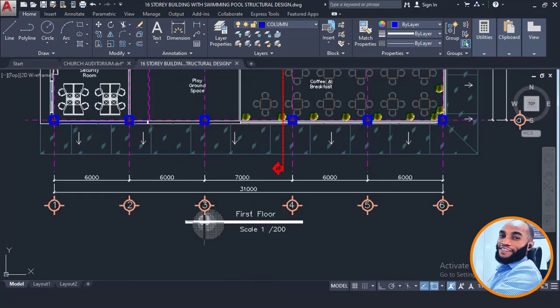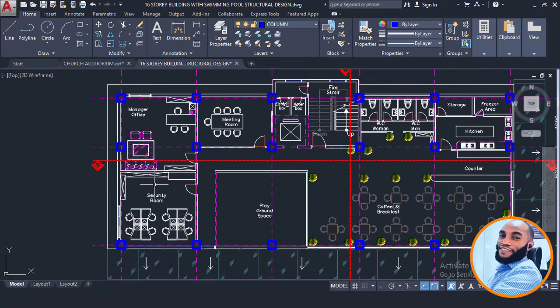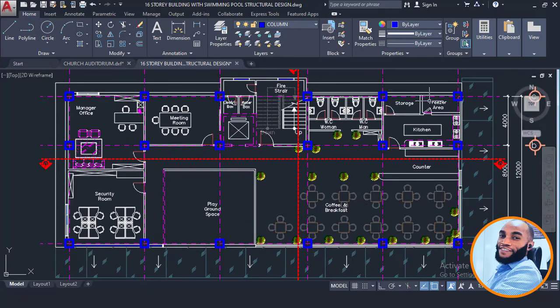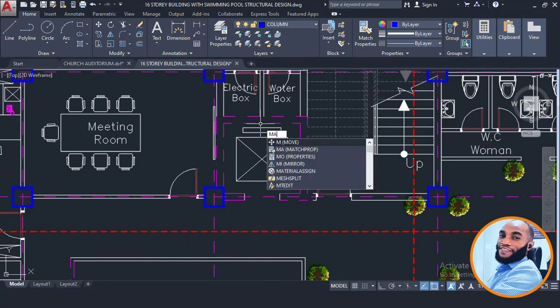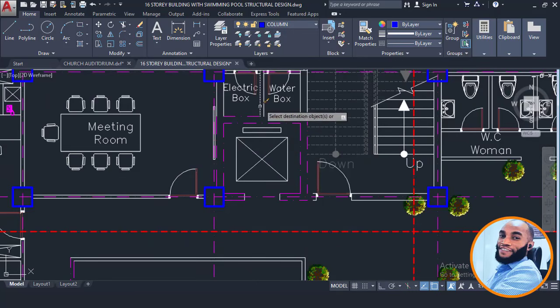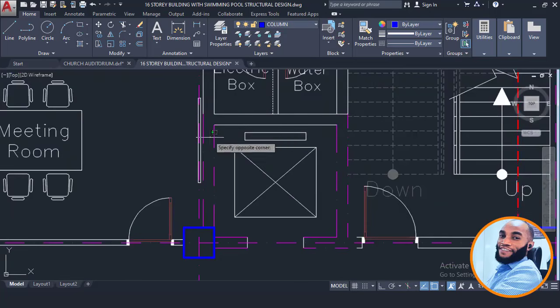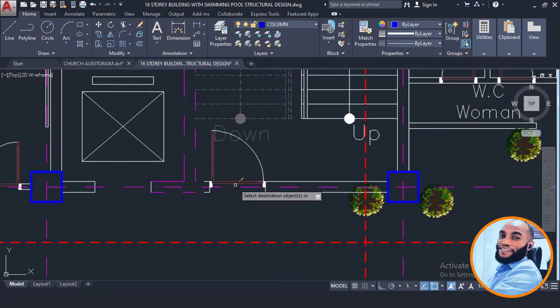So let's now look at the first floor here. On the first floor now, you can see all our column points. They are at good points, which is not interfering. Then since this is a lift, I'll have to match properties for this lift to make sure that this lift is carrying wall properties. So this will be a reinforced wall basically, since it's a lift. So I'll just match it right now and match this one also.